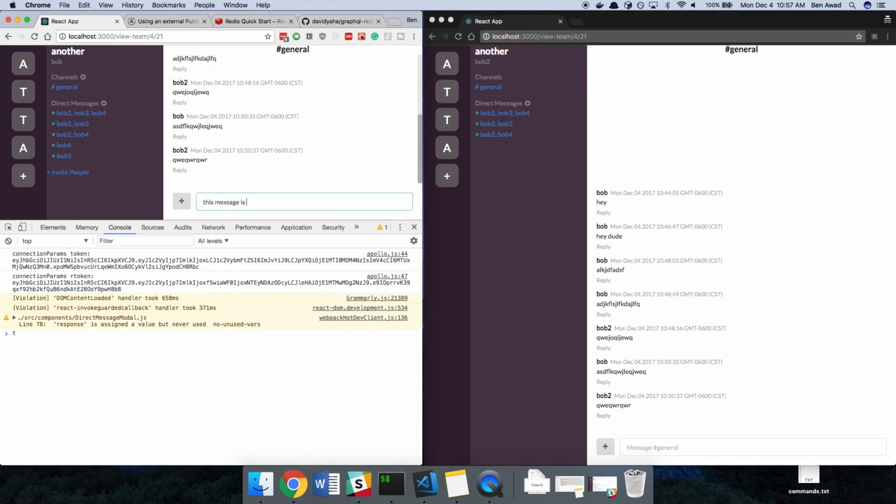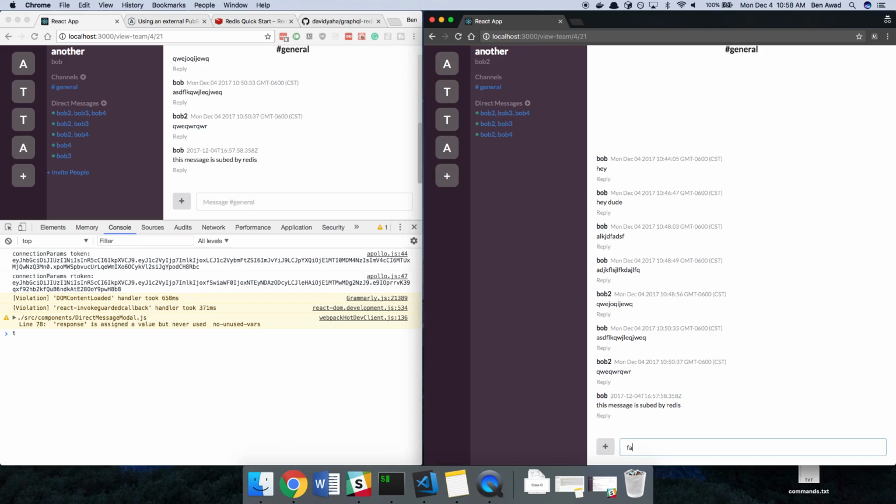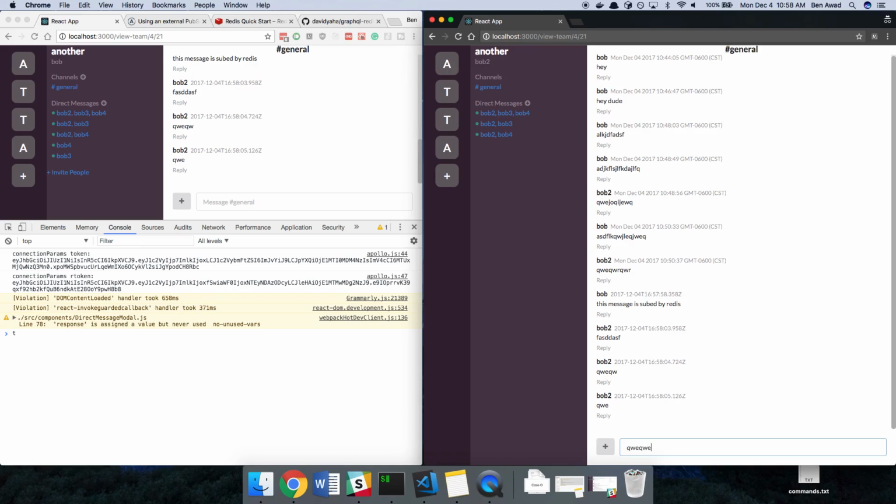This message is subbed by Redis. And bam, Bob2 over here is seeing our message. And we can just message all we want now. So now we're serving these subscriptions using Redis instead of the default PubSub implementation.